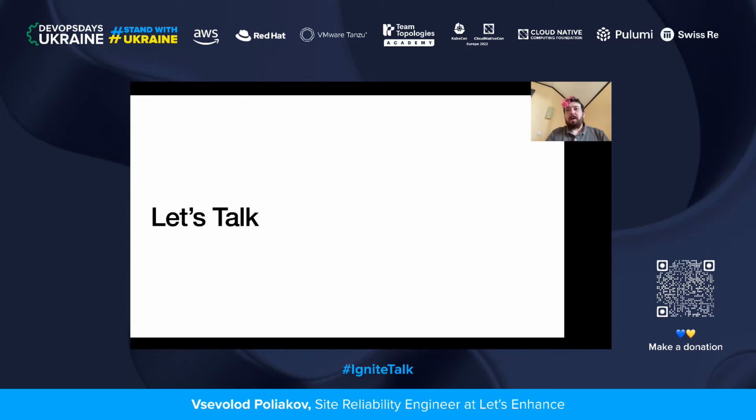While our brave soldiers defend our country from the Russian invasion, and the whole country defends itself, let's talk about Google Kubernetes Engine and NVIDIA GPU.